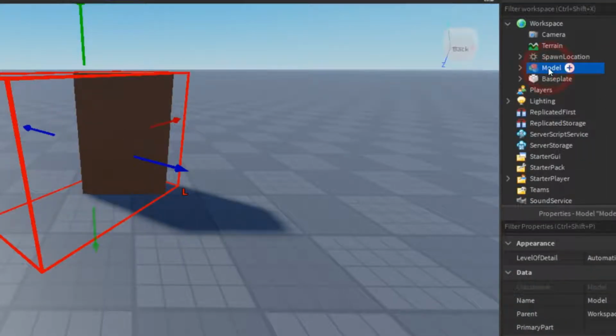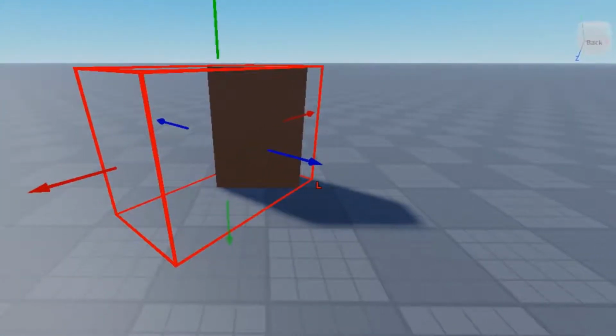Now you can rename this to whatever you want. I'm going to name it door model. I recommend you do it as well. That way, when we're scripting, you don't accidentally put the name of mine when you're checking to make sure you did it right and mess up your entire script.